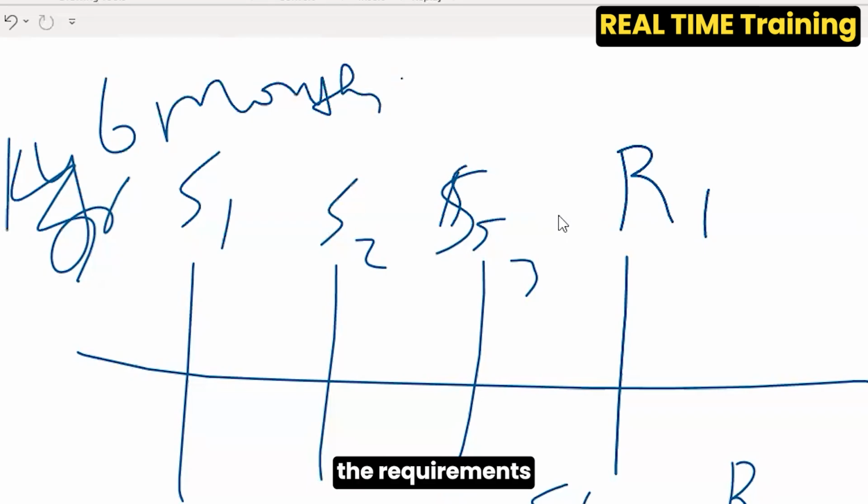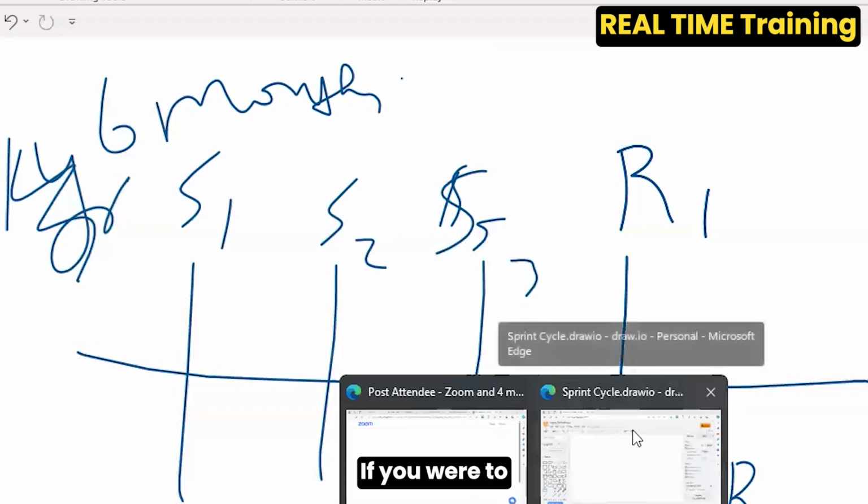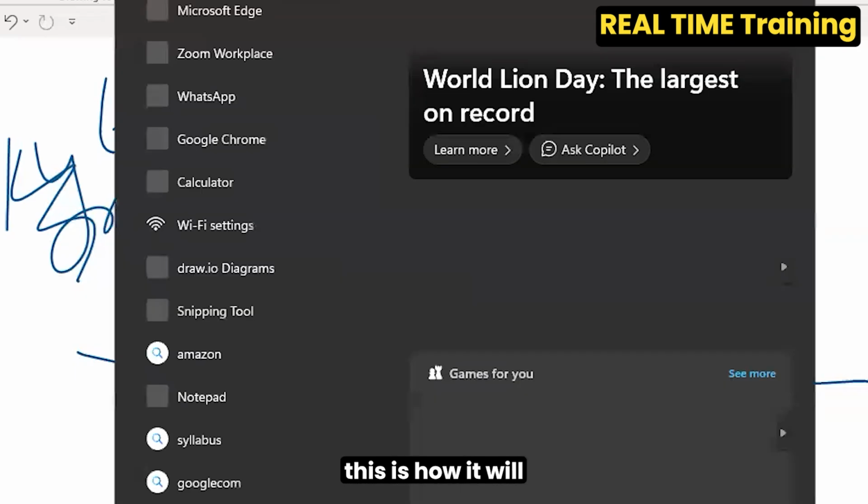See, after the requirements are taken, there is something we allocate, like we decide how many epics will be allocated to the development team or not. Not like that. If you can help me understand that. This is how it will work, right?